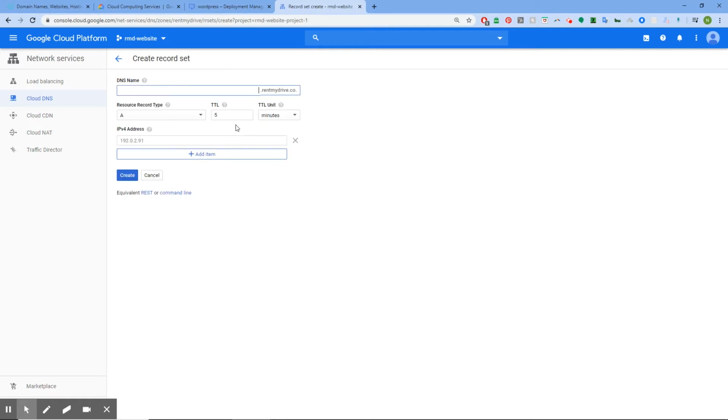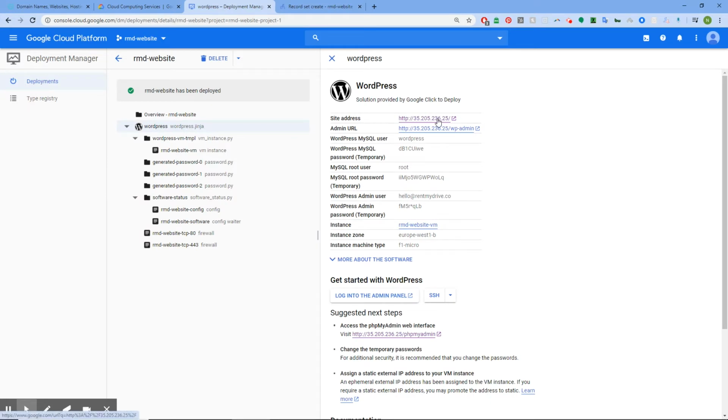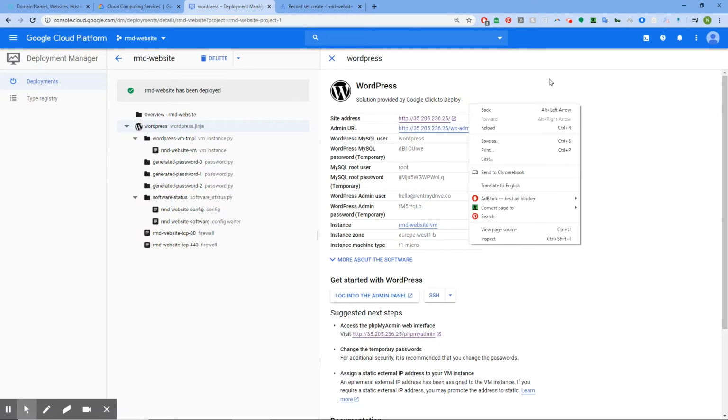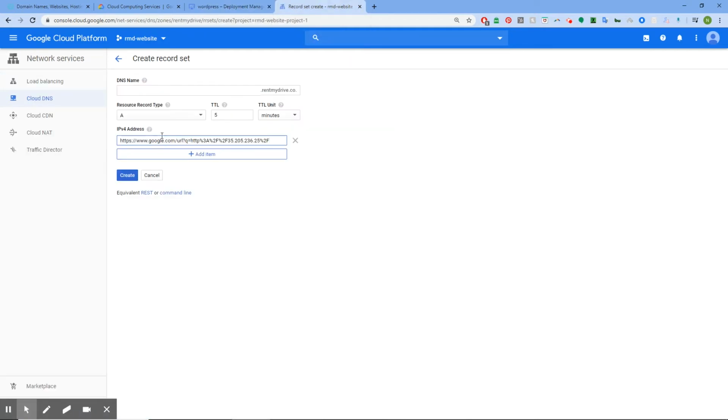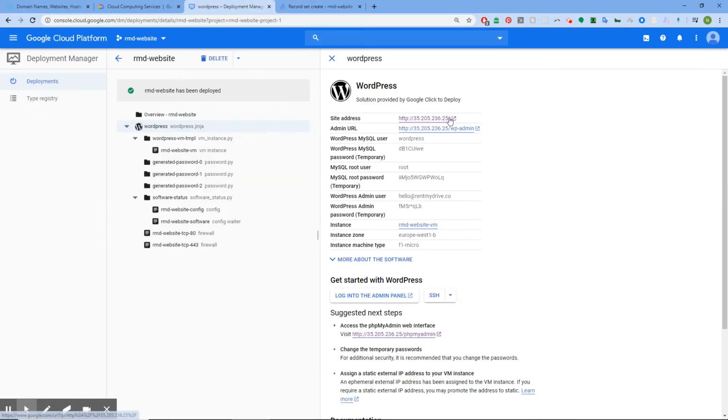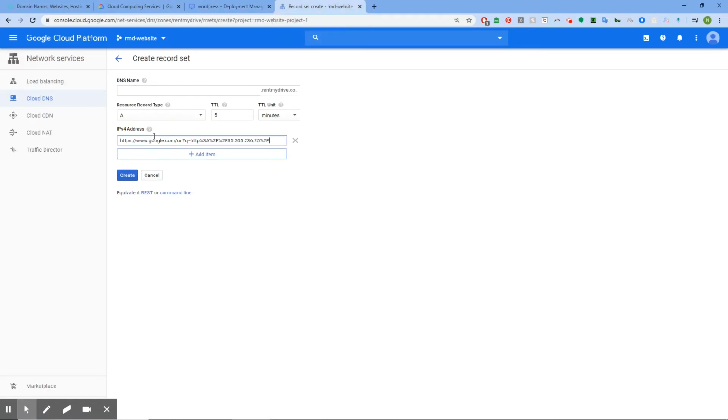First one is rentmydrive.co. That's fine. It's an A record, and this is why the other tab's open. Copy link address. Back to here. And as you can see, you can only put numbers in. That's gone well, hasn't it? Well, we'll get there anyway. We can see that's the main thing there, so just take all the rest of it out. So you've just got your IP address. Create that.